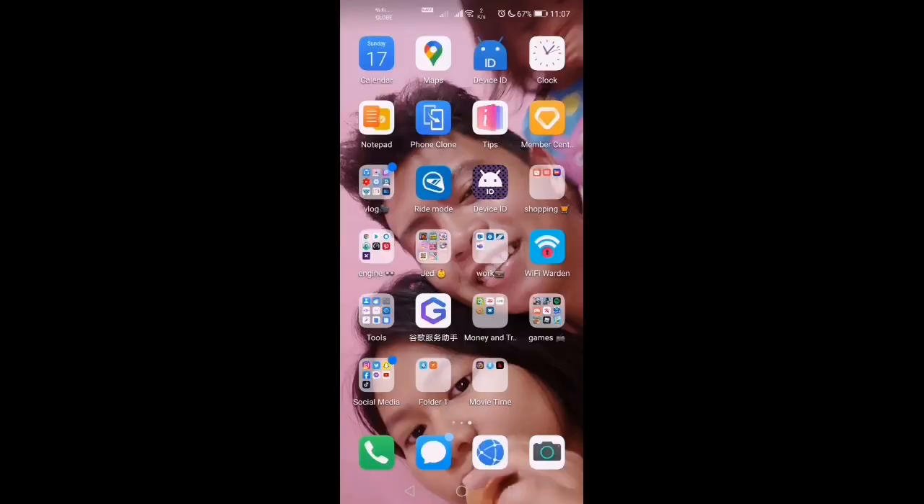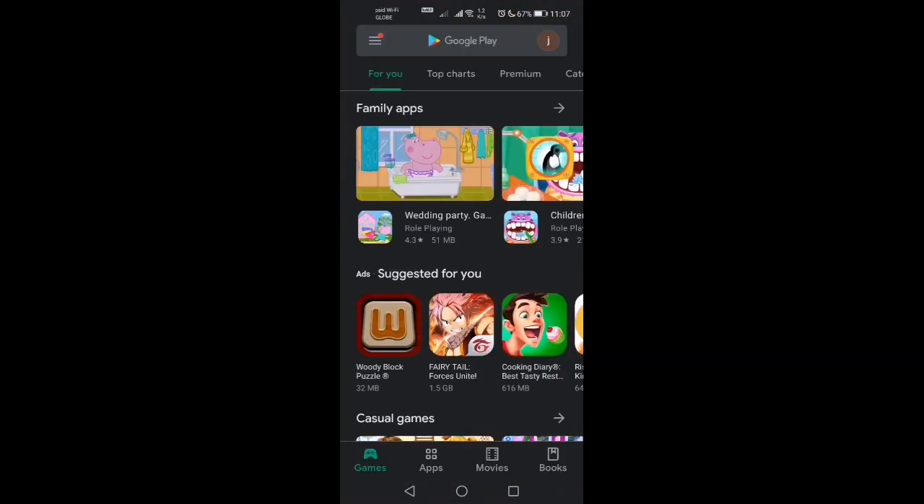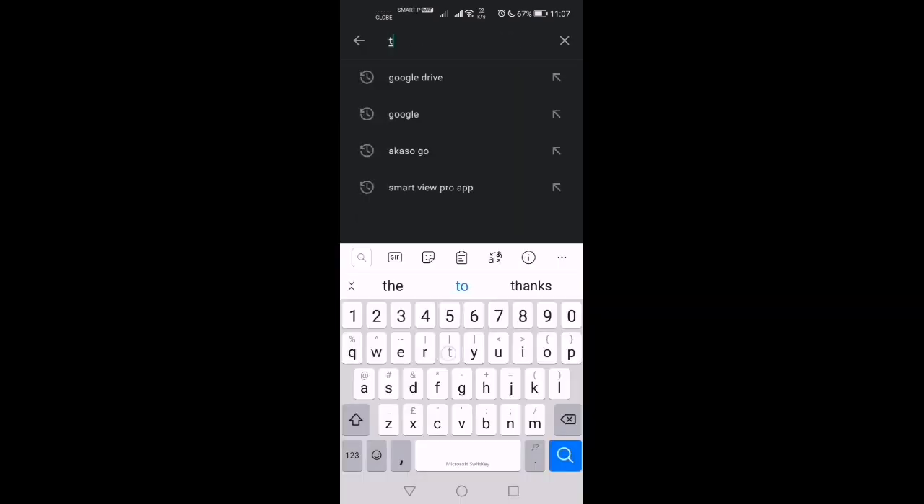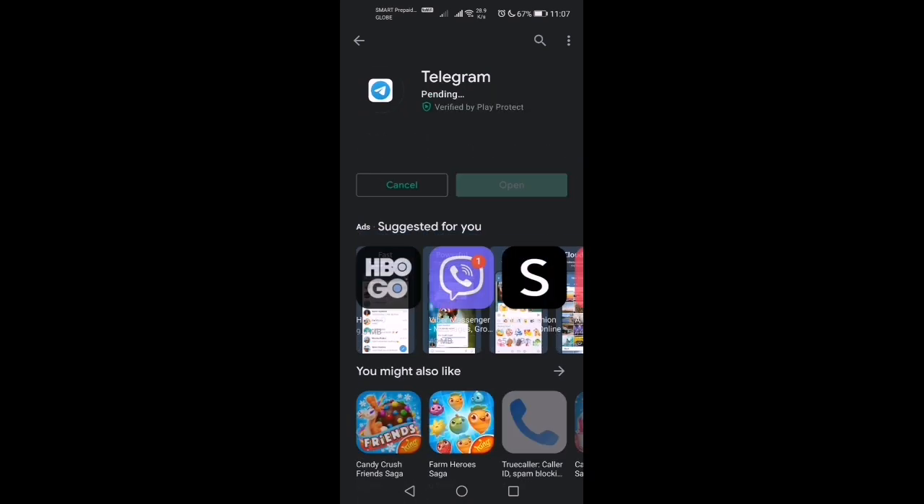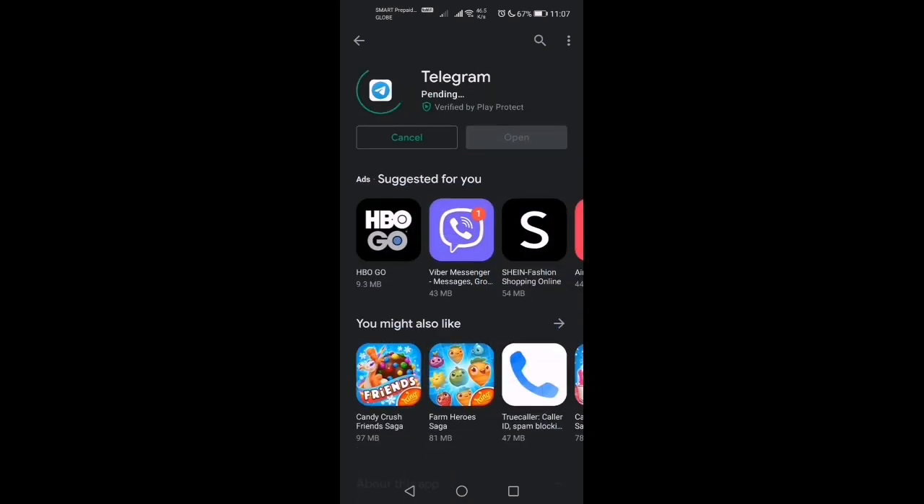So, ayun na nga, manonood tayo ng mga movies in HD from MMFF 2020 and tuturuan ko na kayo kung paano. So, without further ado, let's get started. First thing to do is to download Telegram from Play Store or Apple Store. So, let's just search Telegram, and then let's install it.